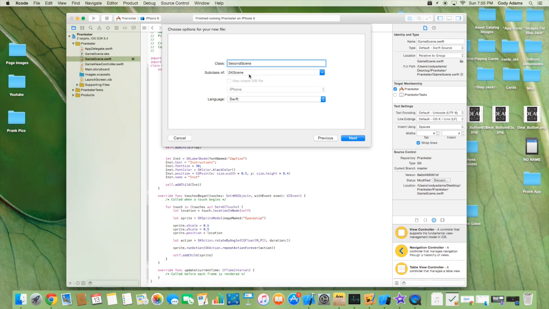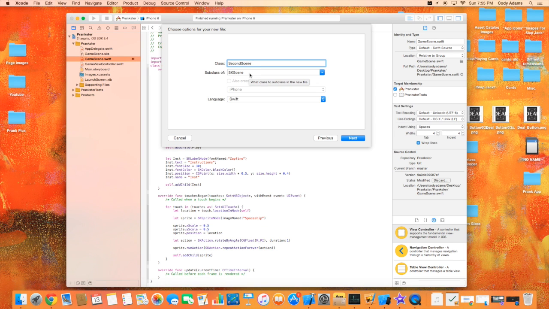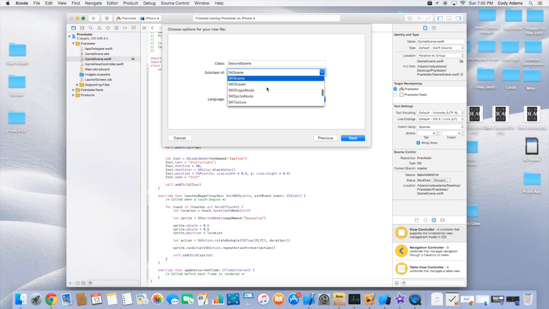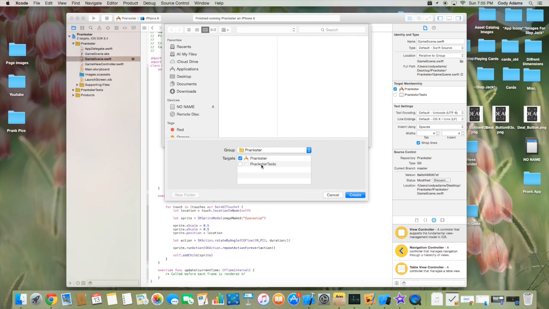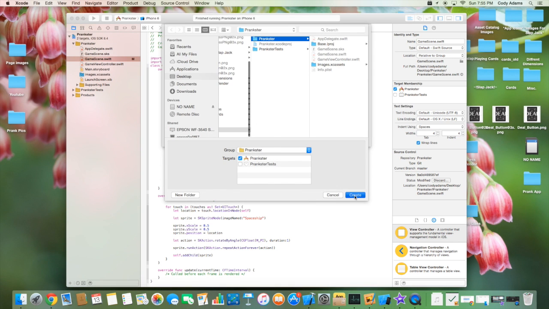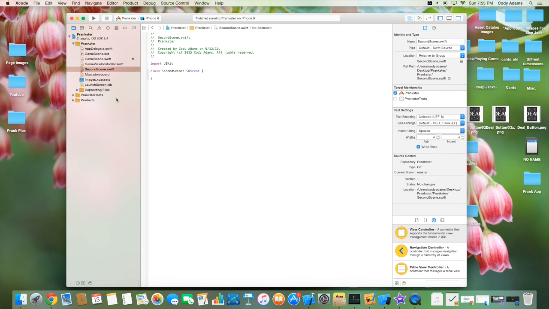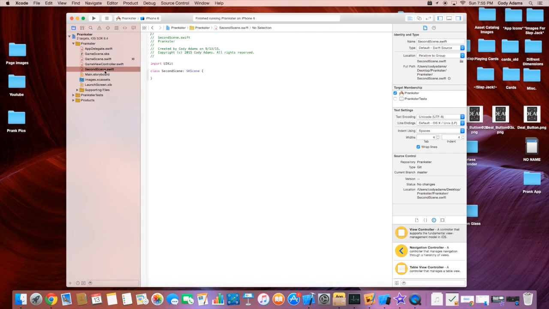So we want to make sure this is a subclass of SKScene. Need help finding it? You can just type it in or you can look for it in here. I think typing in goes faster, but whatever. Then we're going to click next, and now we just want to click create. And a second scene pops up.